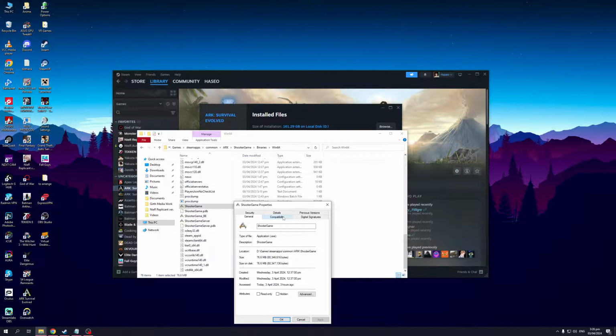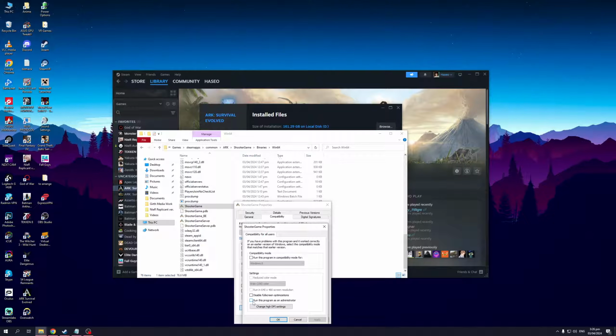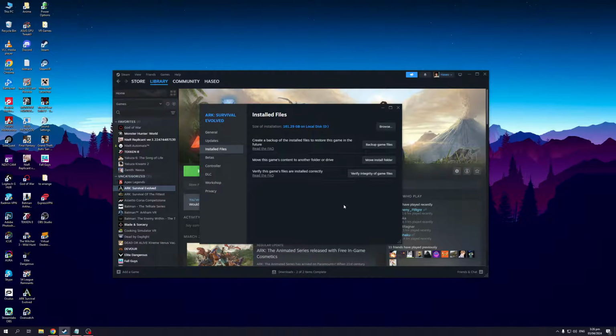So from here, you would want to select compatibility, and you would want to click on the option that says change settings for all users, the one with the shield icon, and make sure that this option right here, run this program as an administrator, is ticked. So you want to make sure it's checked. Click apply, OK, click OK again, then close out of the window, and that should fix the problem, and you guys should be good to go.